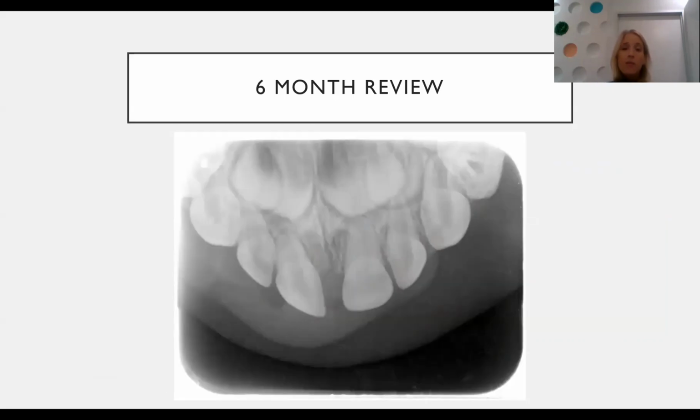So finally, the 6-month review. The angle is different on this 6-month review radiograph, but it looks like there's still a bit of resorption, but no radiolucency on number 5-1, and the lamina dura can be traced around the tooth.